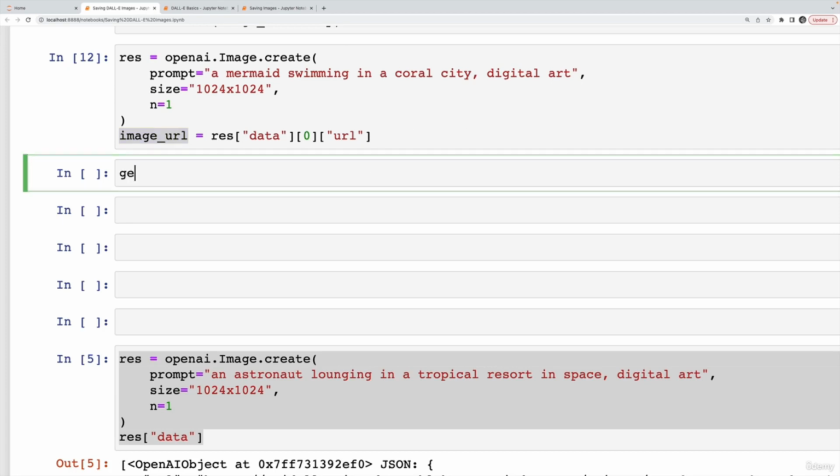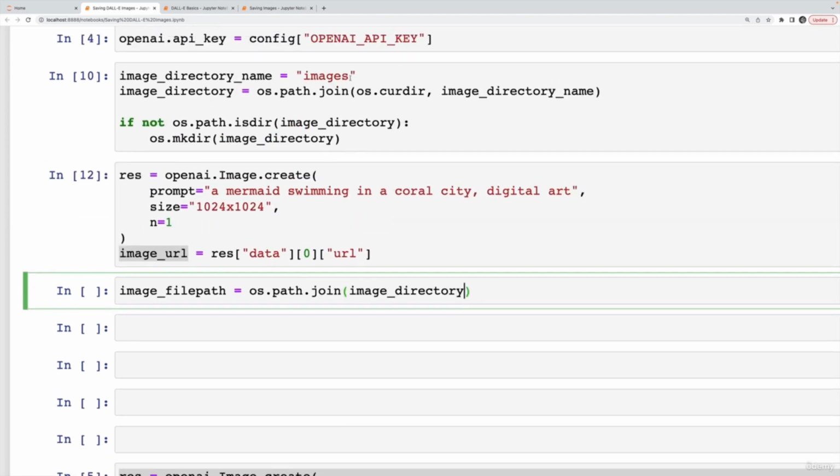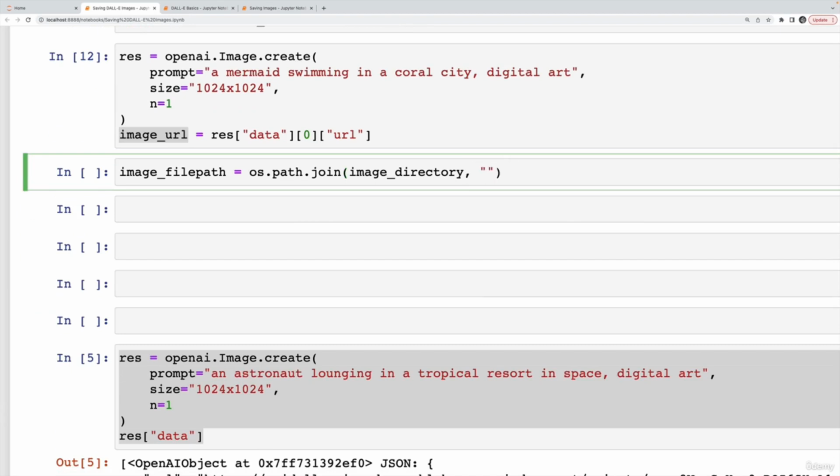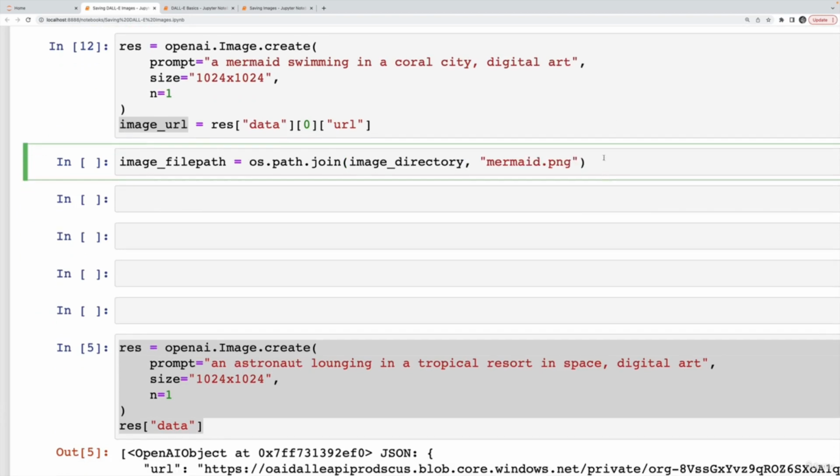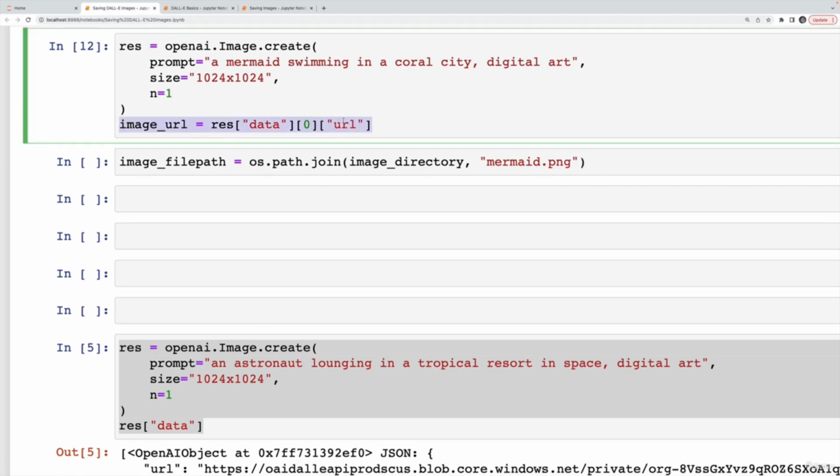So I'm going to make a new file path. I'll call this image file path equals os.path.join. It's basically the same thing that we just did, where I'll have our image directory that we've already made right up here. And then I'll just specify the name in here for the, well, I can do it dynamically, or I can just call this mermaid.png, for example. Okay, so that will make me a new file path. And then I have my URL right here for the image.